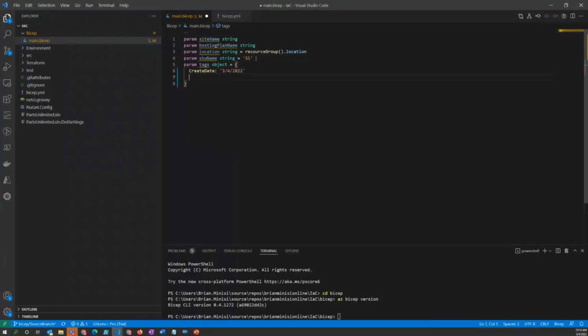And then, whatever the tags are. I'll just create one more. All right. So we have our parameters here. And this is everything we're going to need in order to create a simple web app within Azure.